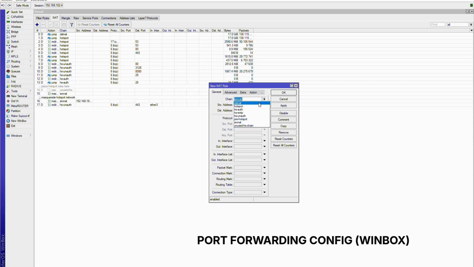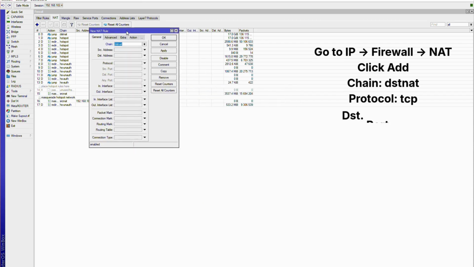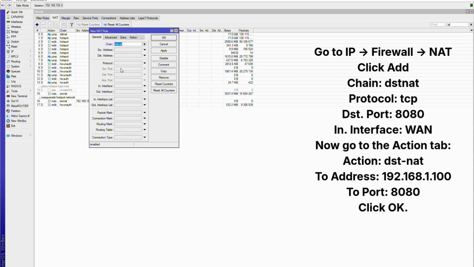Port forwarding config, Winbox. Go to IP, Firewall, NAT. Click Add, Chain, dst-nat, Protocol, TCP, DST Port, 8080, In Interface, WAN.